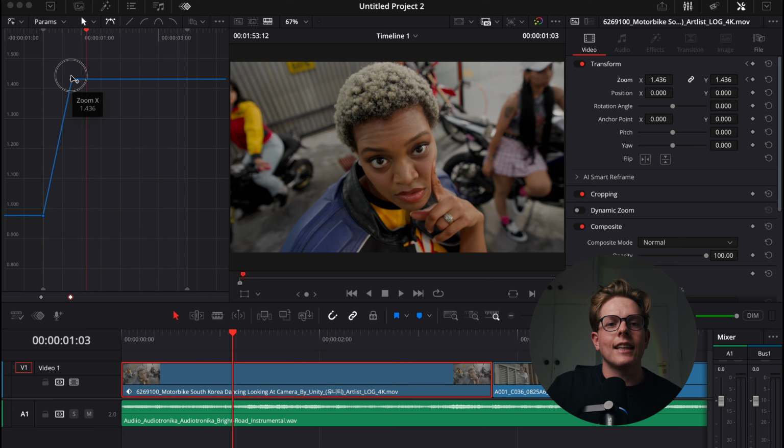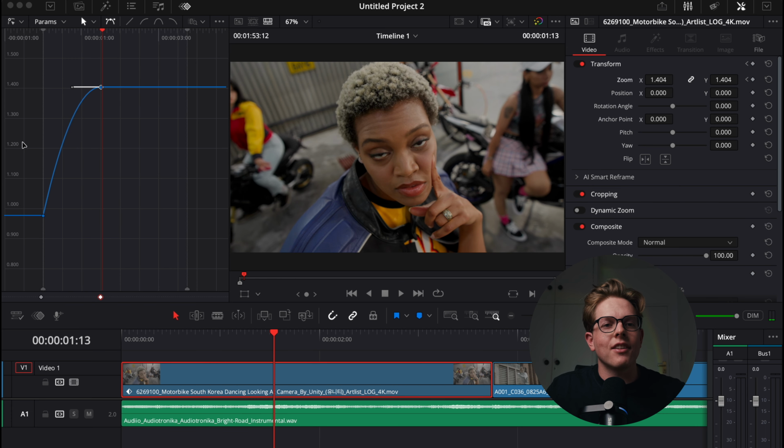Obviously, I could edit the keyframes. It's just really cool to have this all up here and be able to make those decisions and make all of that with real estate to actually work in rather than on your timeline.